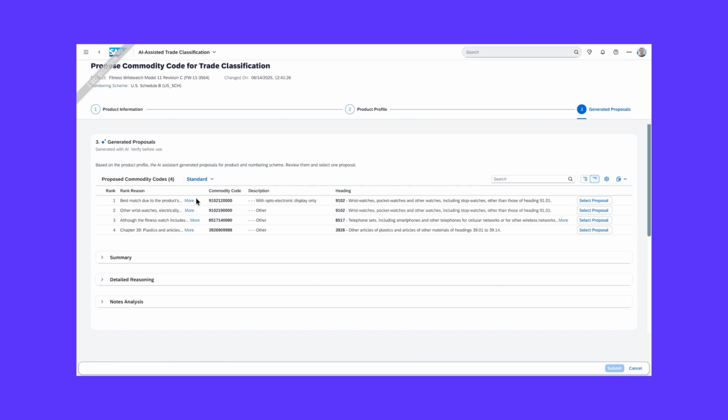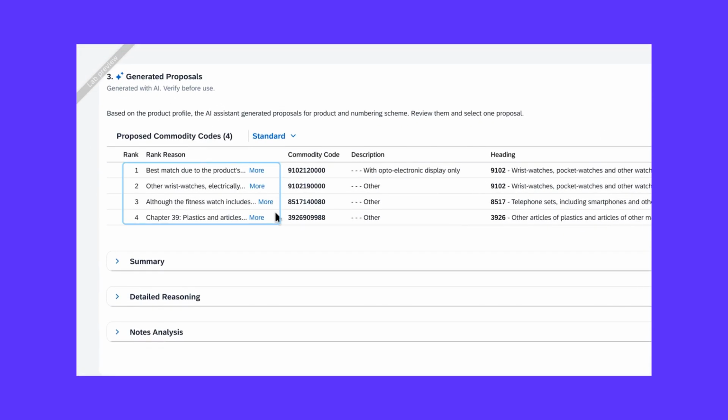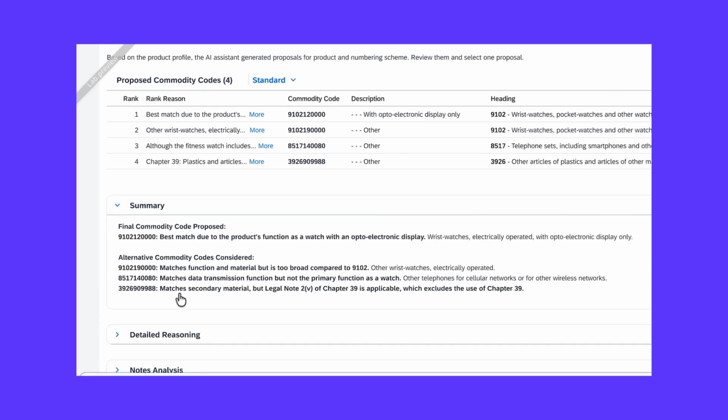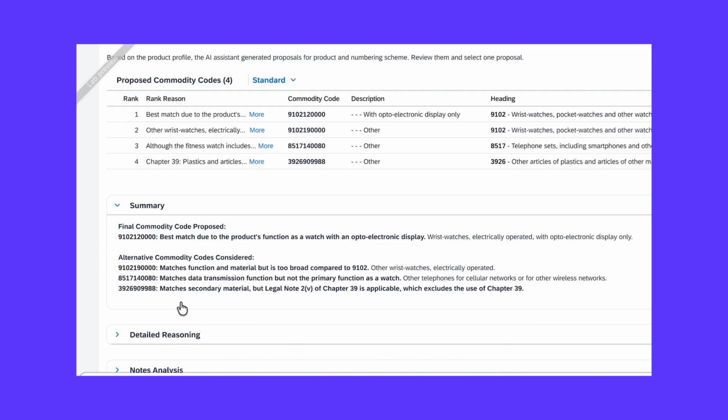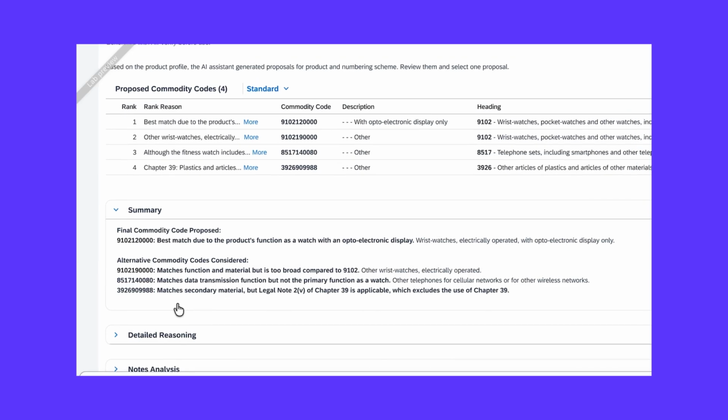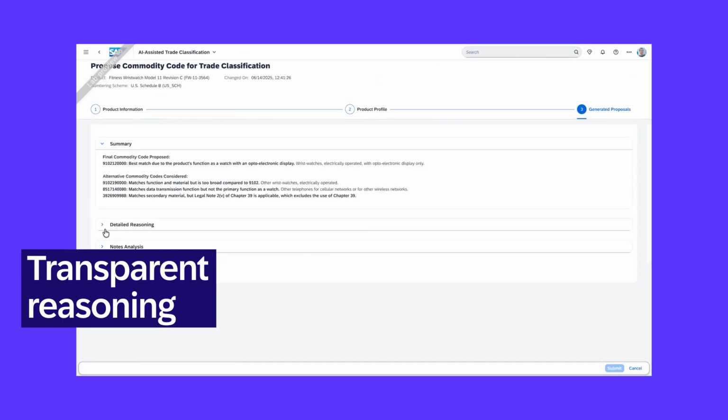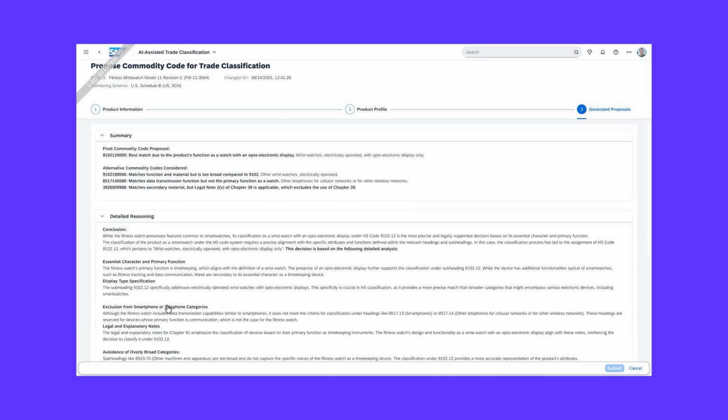The agent analyzes the product profile and generates trade classification proposals based on function, materials, composition, features, and packaging. It then ranks 4 options based on customs taxonomy and applicable rules. The agent recommends commodity codes for wristwatches, while also evaluating alternatives such as smartwatches and articles of plastic. It provides a summary and detailed reasoning to explain each classification path.